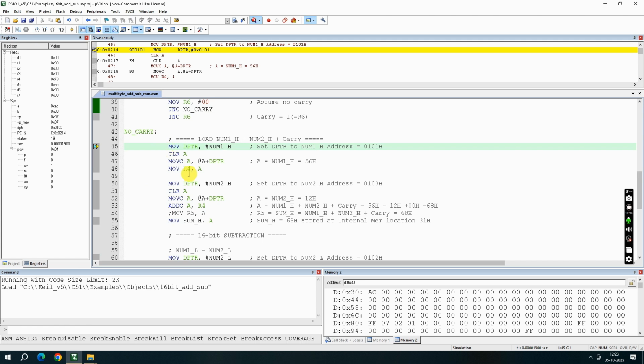Now we need to load the higher bytes. The same thing: the first address of the higher byte will be loaded, that is 101. This address will be loaded in the DPTR. Then we clear the accumulator. Then using MOVC we will get the value in the accumulator, that is 56.